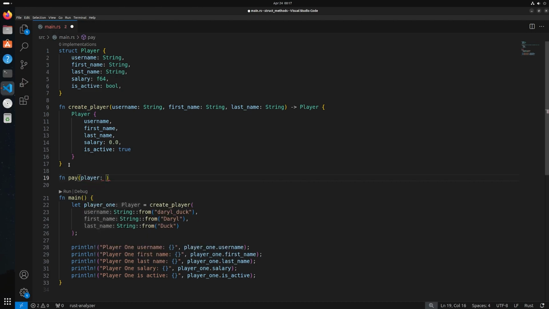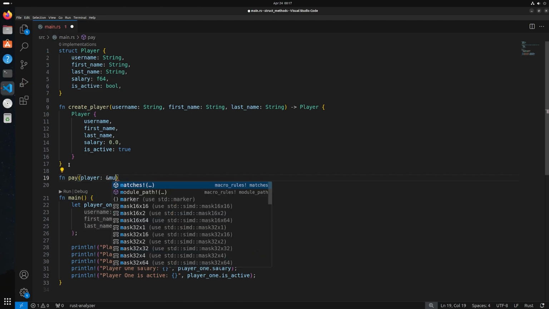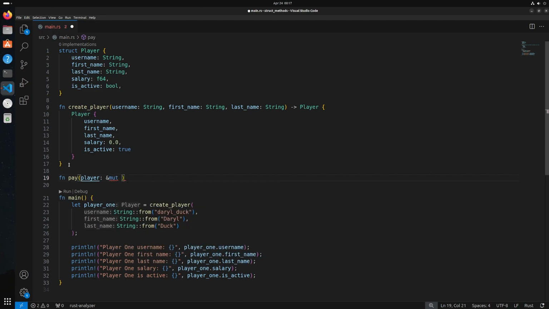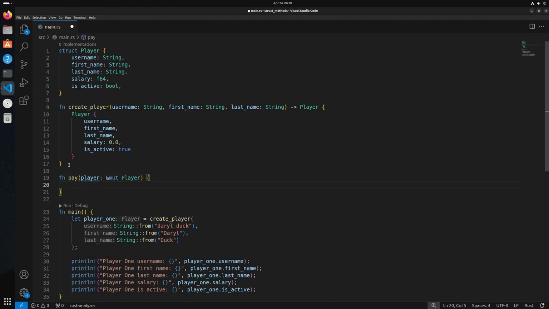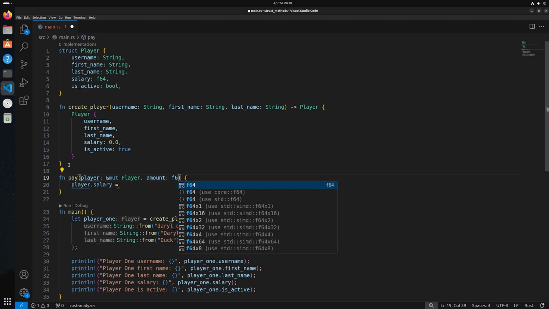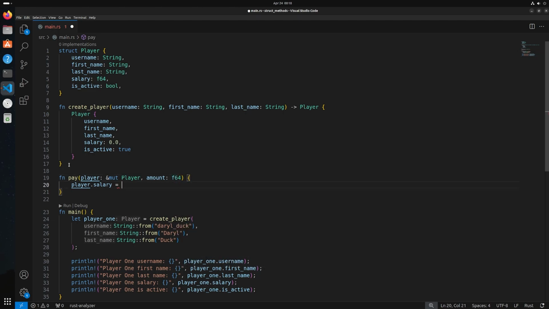So then I would go, okay, there's a player. I need to make it mutable because I need to update that struct. So I'm going to go &mut Player. And then basically I don't need to return anything. So then you would do something as simple as, let's say, player.salary is equal to, and then you would include after this an amount. Let's say, well, in this case, it has to be an f64. And you would go plus equals amount, right?